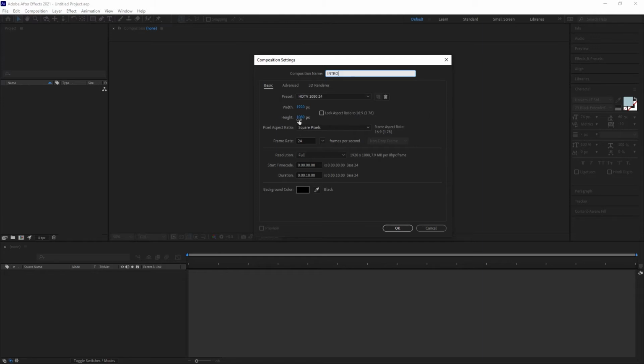And I come down here, that's all fine. Square pixels, frame rate 24 preset for us. Now here is where the duration of your timeline is. You can change this easily. You can add to it or take away time in your composition, but it's usually a good idea to start somewhere where you think you want to be. So I'm going to go ahead and change this to 5 seconds.